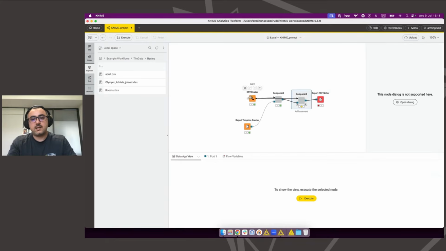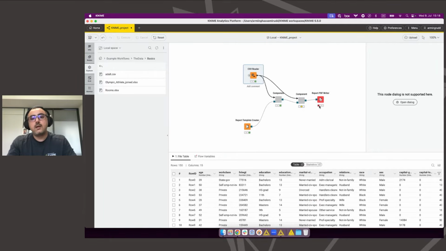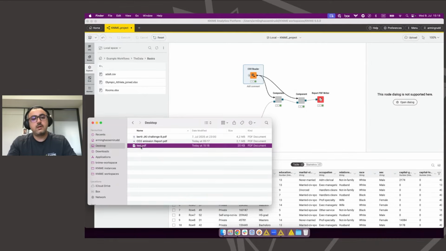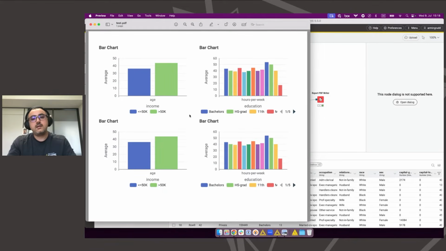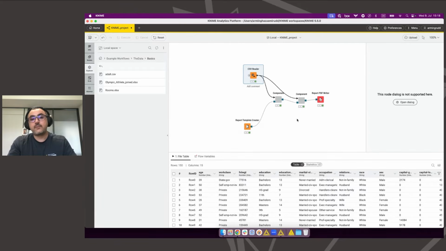As simple as that, super easy. Now, when I generate the PDF report and open my PDF again, you see now I have four pages, because the first two are from the first component and the next two are from the second component.